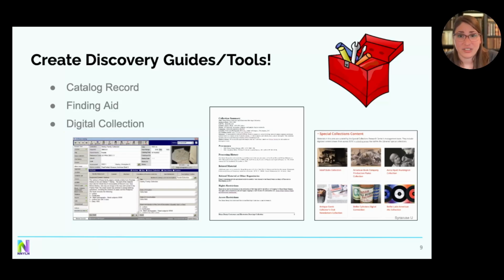There are a lot of different ways that data can be presented. Some people get very creative and have all these visual diagrams and interactive things. We're going to keep it simple today and go with the classics. We're going to look at catalog records, we're going to look at finding aids, which we'll do a little bit more in depth, and I'll tell you why when we get there. And we're also going to look at digital collections.